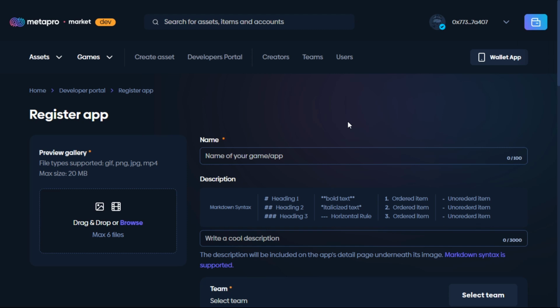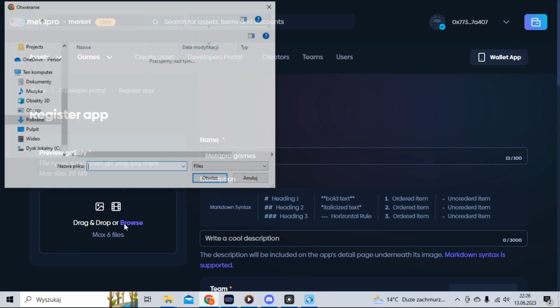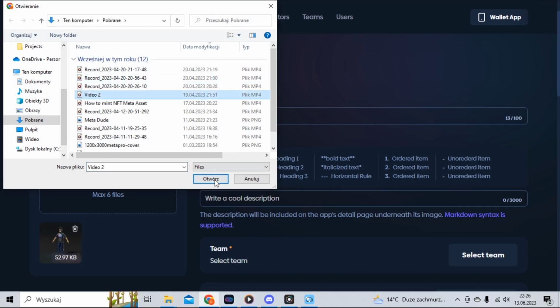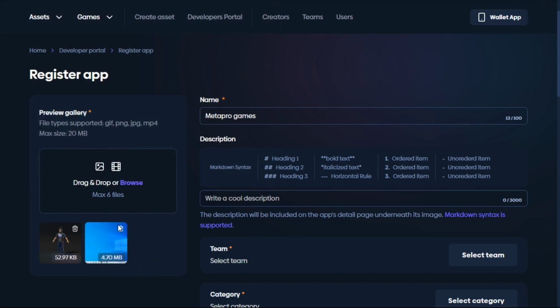So now I will show you how to register an app. First of all, let's put in the name. I'm going to put Metapro Games, just like that. Over here, we can put in the preview gallery. The files that are supported are GIF, PNG, JPG, MP4. The max size is 20 megabytes and there are maximum 6 files. Now you don't need to put only a photo, you can also put a video, just like that. But the first file that you put in is going to be the thumbnail of your app, so we recommend that the first file be a photo, because if the first file is a video, then that video will be the thumbnail on your app.